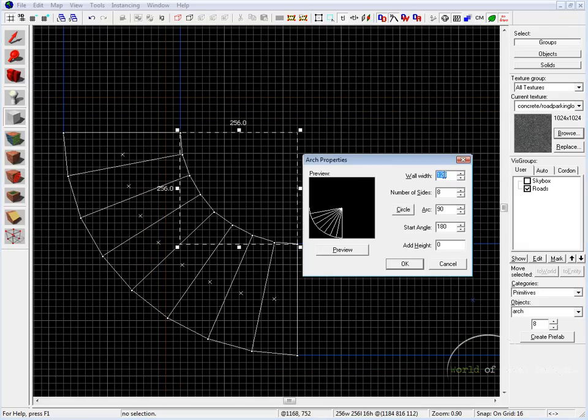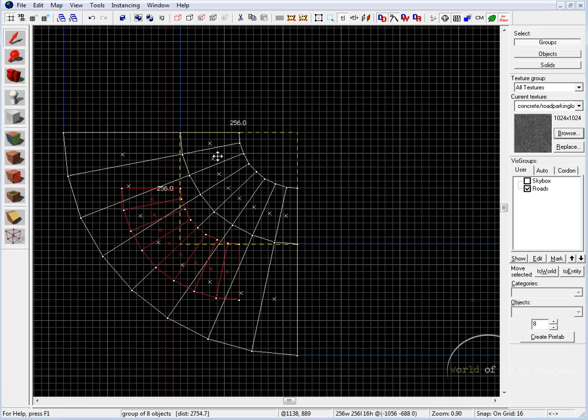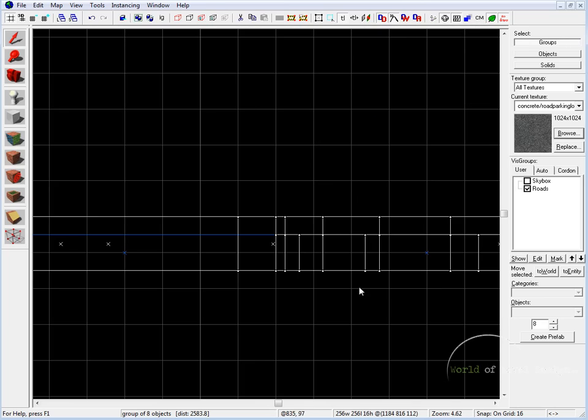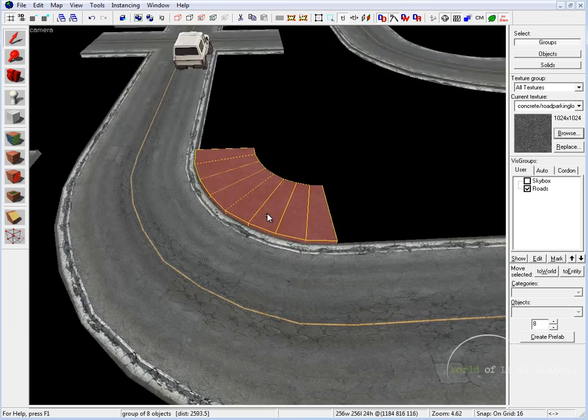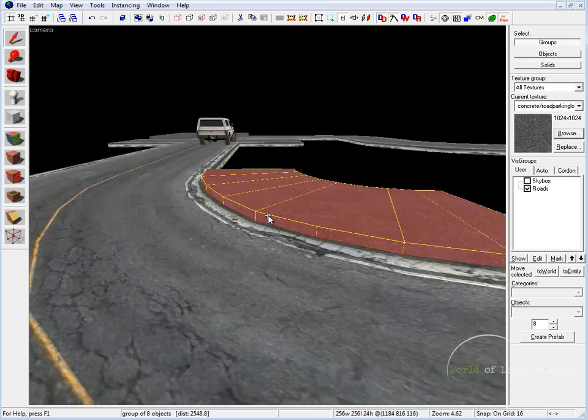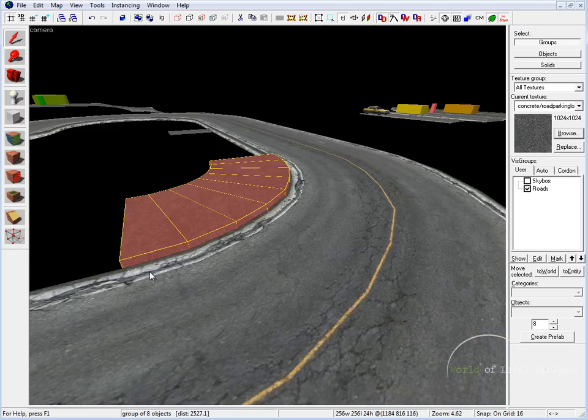So for the arch properties, wall width is going to be set at 64. Number of sides has to match the road. 90 degrees, that's the arc. Start angle 180. This is good. Preview, and then click OK. Now if we take this brush, it lines up perfectly on the inner side. And then if we go into the side view, we can raise this up, thus creating a curved sidewalk that blocks off the road and this gap.